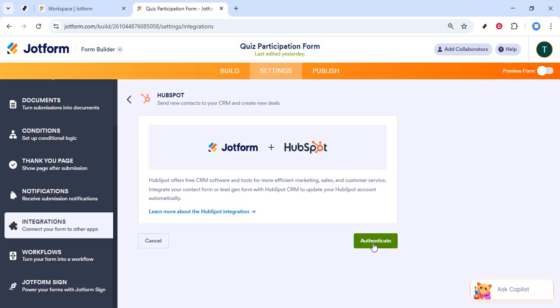And there you have it. Your Jotform is now linked to your HubSpot CRM, allowing data collected through your form to be automatically sent to HubSpot. This integration not only saves time, but also minimizes the chance of human error when transferring data manually. Remember, integrating these two powerful tools can greatly enhance your productivity by automating your data management processes.